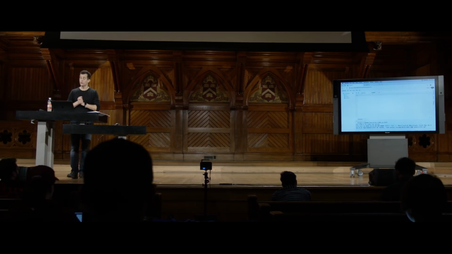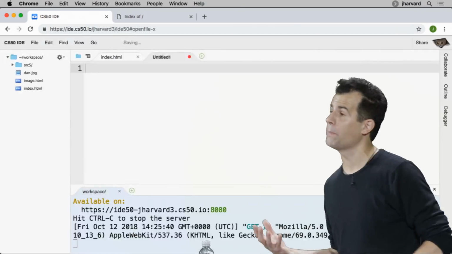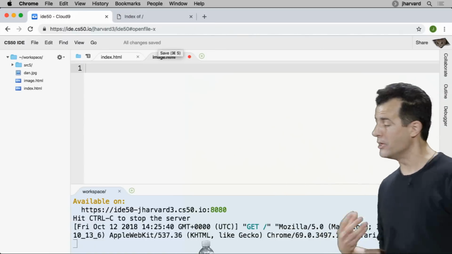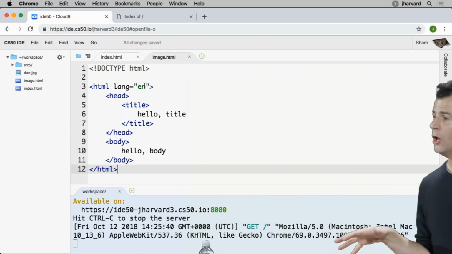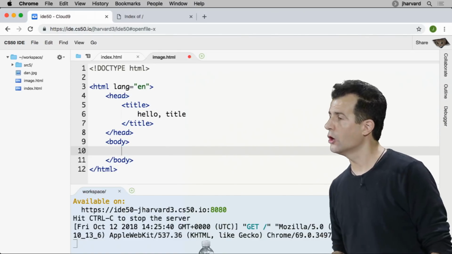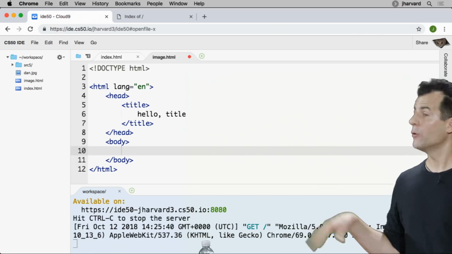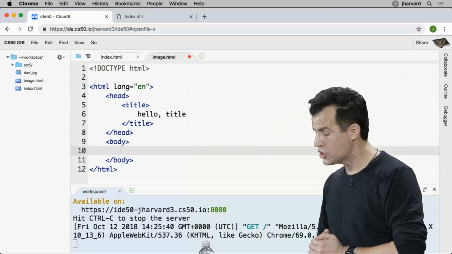Let me go ahead and create a new file now, and I'll go ahead and call this image.html in anticipation of making a demonstration now that has an image. To save time, I'm just going to go ahead and paste the contents of the previous file, but I'm going to go ahead and get rid of the body this time and start to actually embed an image in here. Now, in advance, I've downloaded an image of Yale's own bulldog, Handsome Dan, in a file called dan.jpg, and I've uploaded it to the IDE in the same folder that index.html is in and now that image.html is in.